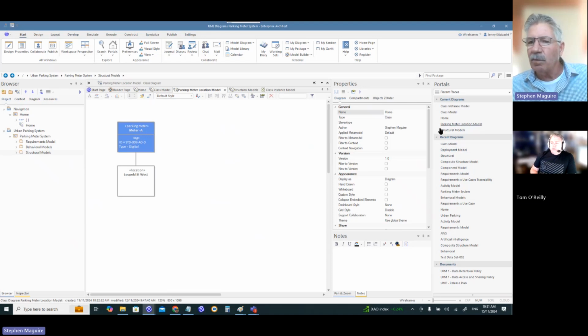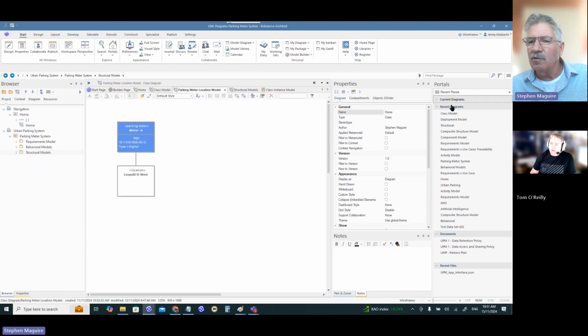I can also see the current diagrams listed under here, the ones we've looked at and have open. I'm going to collapse that one for a minute and look at recent diagrams. Those are the recent diagrams that I've looked at, and these ones were the current ones. I did look at a requirements and use case diagram some time ago, so that one is listed there. I can also look at documents. We've got documents here that I've looked at recently, and also recent files, Tom.